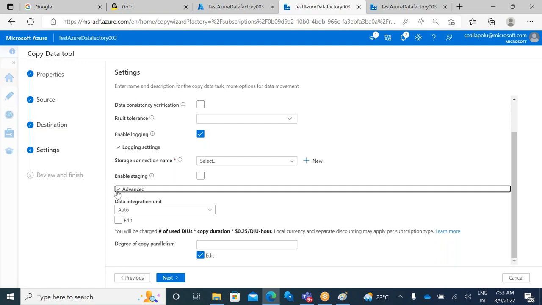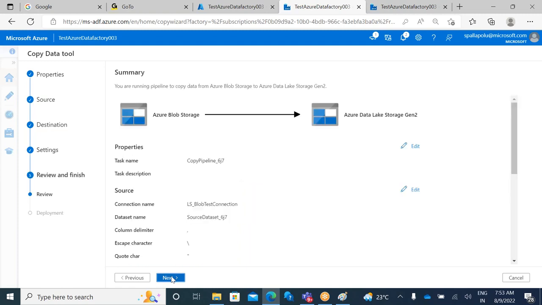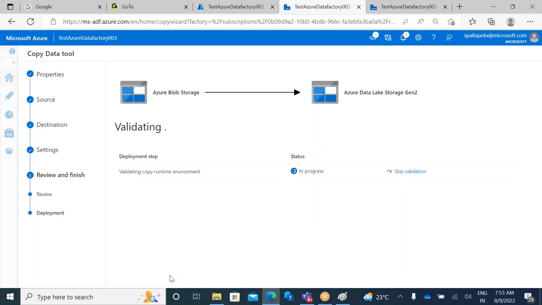Now I don't want to use this advanced section. So click on next. Please select the linked service for logging. I don't have any incompatible records, so that's why I'm not selecting any linked service. Now I want to move data from blob to Data Lake Storage Gen2, and these are all the options we are passing while creating this pipeline. Click on next.